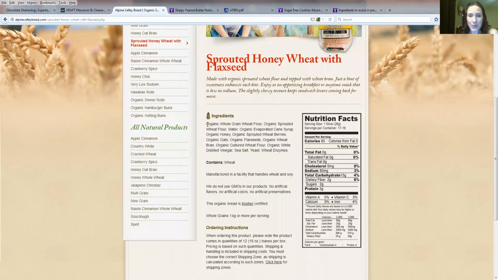The ingredient list is right here. Now, it's not considered completely clean because it's not 5 ingredients or less, but you can see organic whole grain wheat flour, organic sprouted wheat flour, water, organic evaporated cane syrup, organic honey, organic sprouted wheat berries, oats. Everything says organic in front of it. It has to be in order to be certified organic. And everything's whole. Everything is something that you can pronounce. There's no funky additives to this. This is real. You can already see that they don't use GMOs in their products anyway. But this is a really great product, and it's why we choose that in our family.